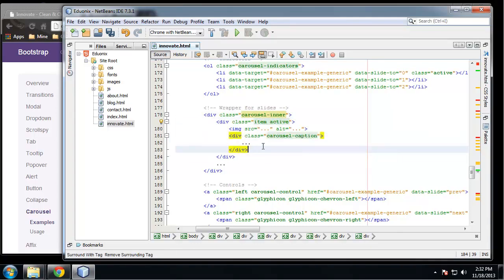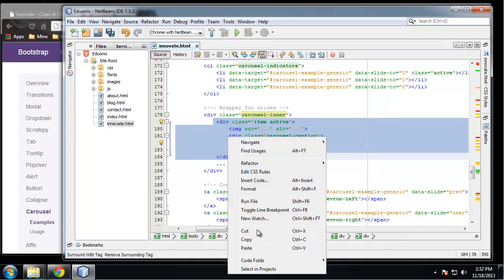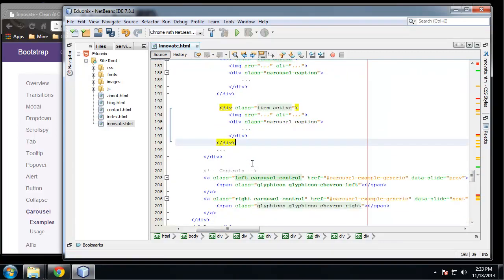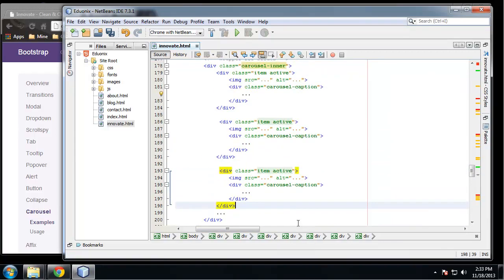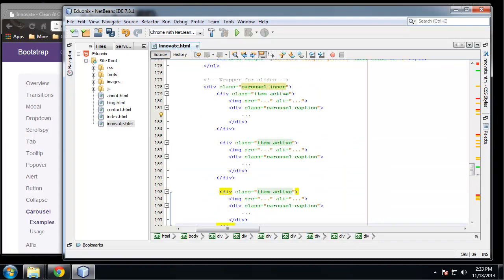And what we're going to do is put our images here in the src and our captions here. So we're going to have 3 different images, so I'm going to copy this. And whichever div has the class of active on it is going to display when the page loads. So if we keep it like this, we're going to have 3 images on top of each other, so we want to remove active from the second and third.